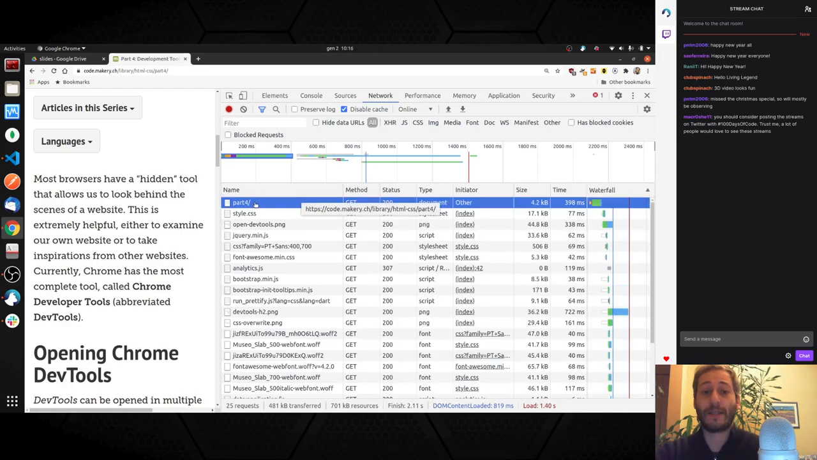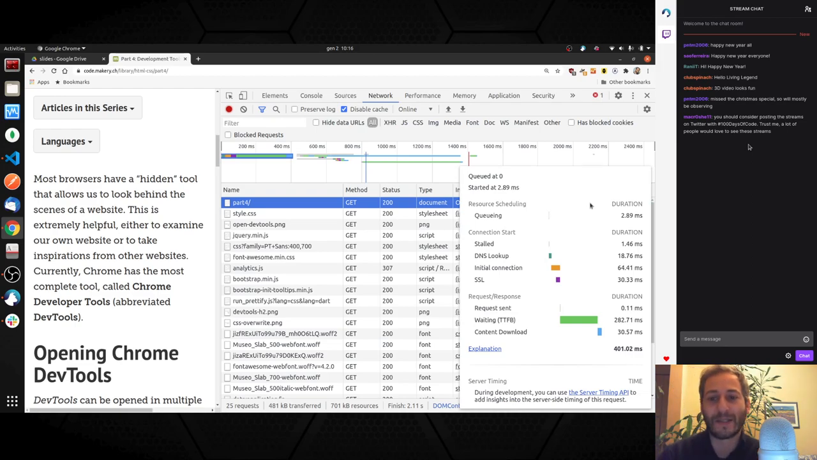The HTML contains links to some other things like CSS style sheets or images in PNG, and you can see that this element here, this part 4 document, was 4.2 kilobytes heavy, and it was downloaded in 398 milliseconds, so a fraction of a second. And you can see here in this waterfall diagram what happened to this resource. There was probably some waiting. Yeah, there was some DNS lookup, some initial connection, some SSL security protocol handshaking, and then there was a little bit of waiting.